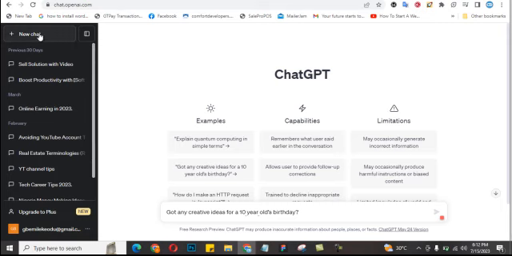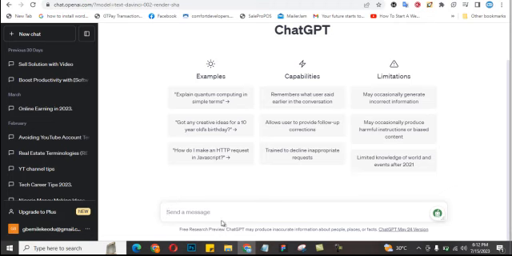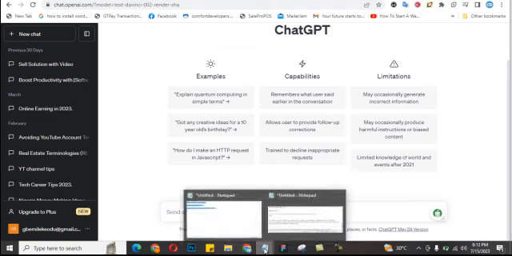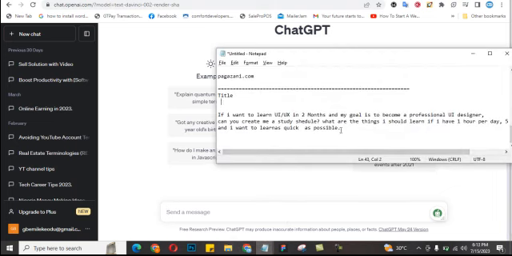So I'm going to start by clicking the new chat button here, and I'm going to put in my text here. For example, I want ChatGPT to create a schedule for us on how we can learn UI UX within 2 months. If you have a 1 hour study schedule per day, what are the things you need to know? What are the things you need to learn? So I've drafted the content to be something that's simple like this.